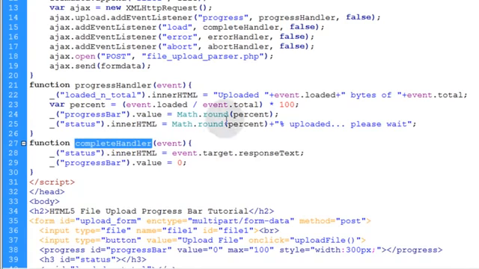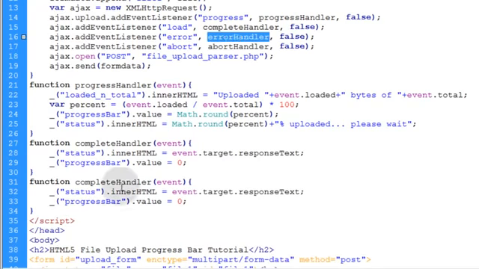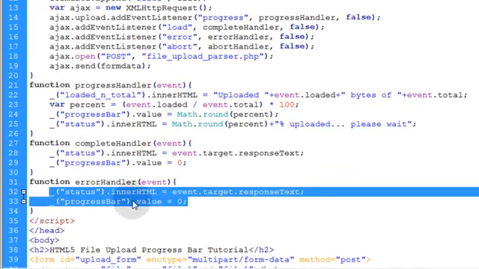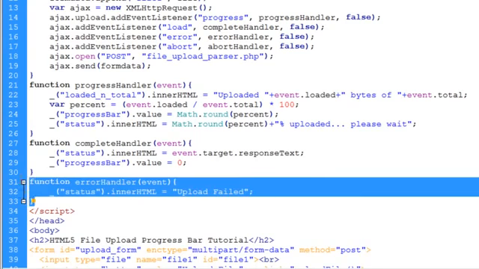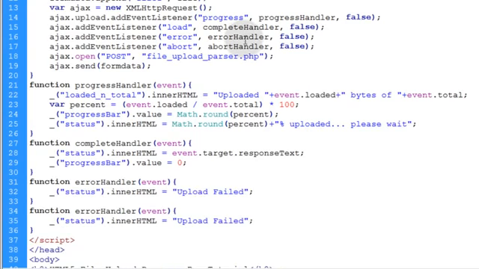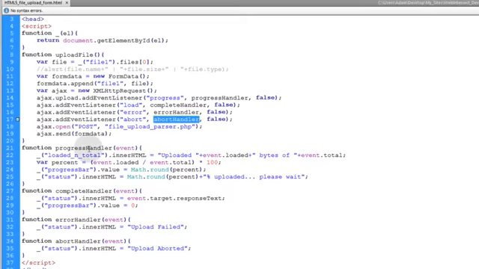So the complete handler is tied to the load event, and the load event just pretty much means when the operation, the transaction, is fully completed. Now the error and abort functions are going to be very basic. Let's get the error handler here. And for that one I'm just going to write into the status element upload failed. Now we can take that function and then get the abort handler, and that'll be like a cancel listener for if the file upload is canceled. We'll name that function abort handler, and in the status we'll put upload aborted. Now we have all 4 of our event listener functions in place. And that's it for the JavaScript.